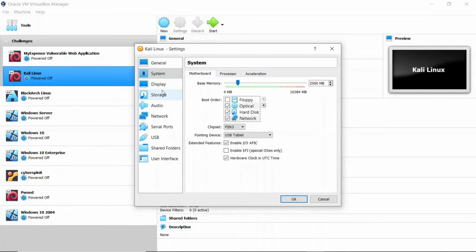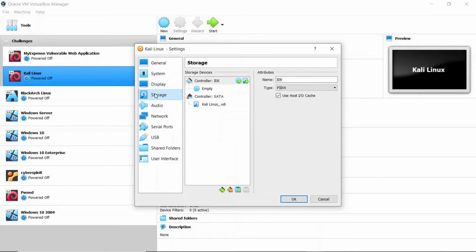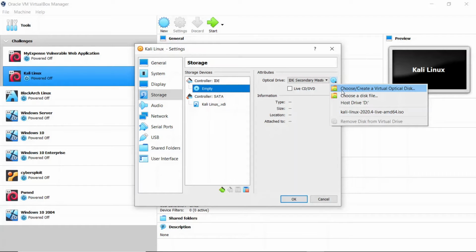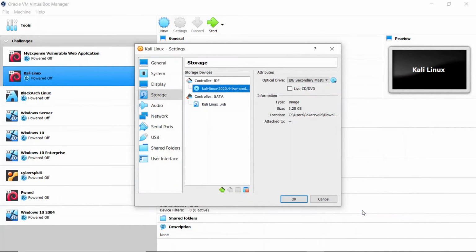Okay, so then you can go down here to display. I like to increase it to about 100, just to give it a rich, robust feel. Then we go down here to storage. Now this is where you will install your box. So you want to click on empty, and then you go to this little circle right here, and this is where you're going to choose your virtual disk. I'm going to choose disk file, and wherever your Kali Linux distro is located, mine is in downloads. So we're just going to click open, and it's going to attach it.